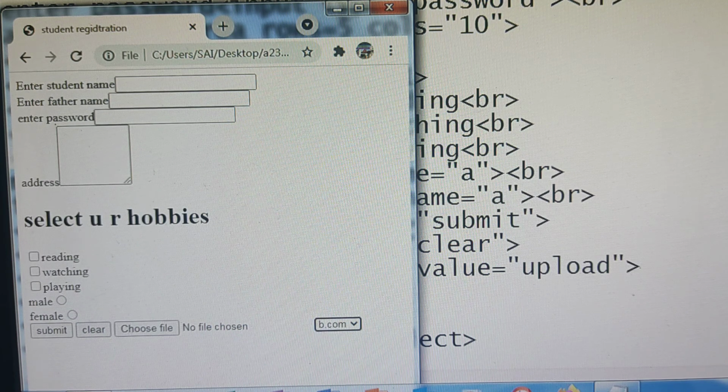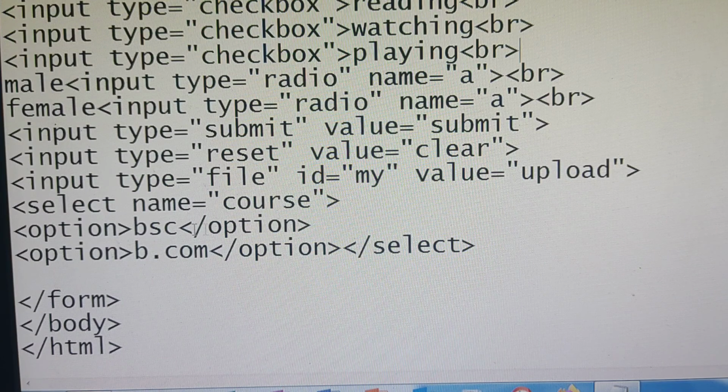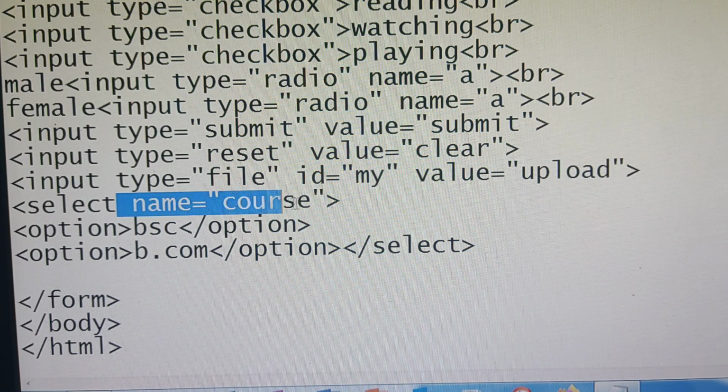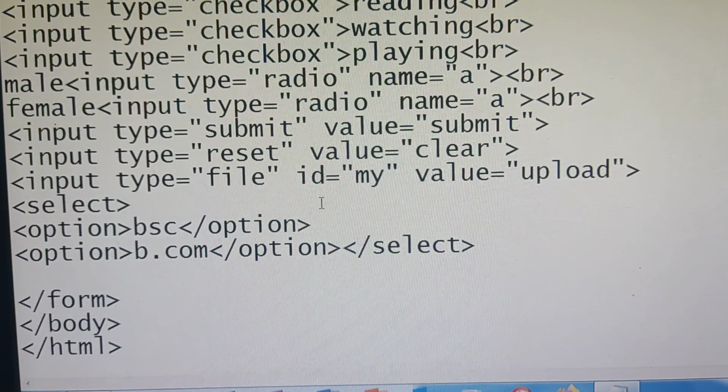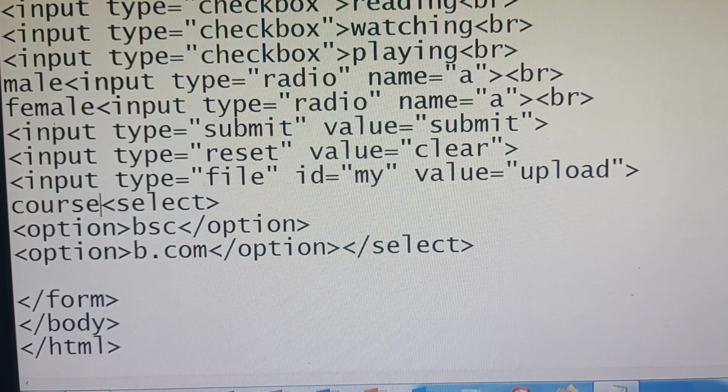Okay, so I can select one. So using this, you can give options. You select this. I think this is no need, I am removing this. Before this, I am giving a label, course. Next, I am giving option tag.